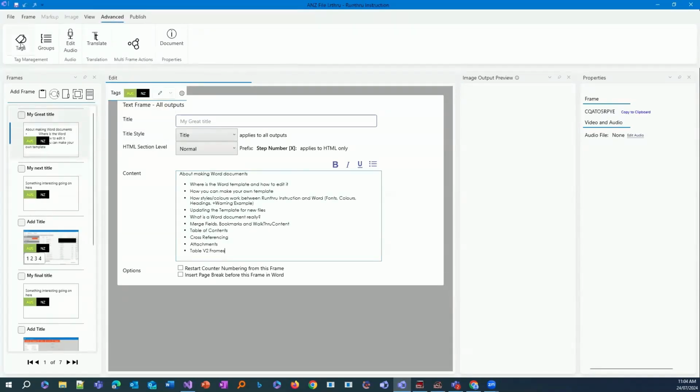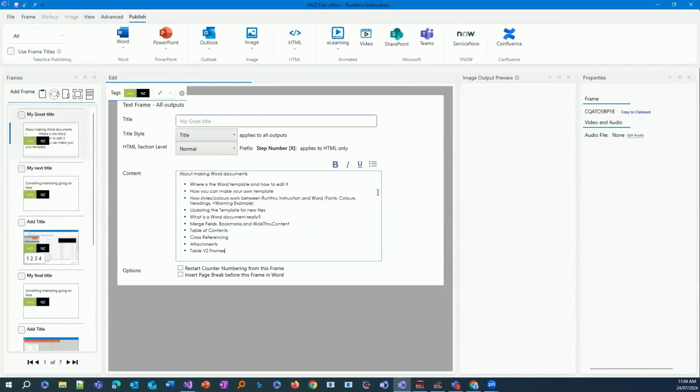There's other information on the website about the tagging and where this information comes from, but that's not the topic of today. Today is about publishing Word documents. So I've made a little list of things we're going to do. We're going to look at where the Word templates are and how to edit them. I know it's a bit basic, but it'll allow me to explain a few of the more important things around why we do it and the way that we do it. Then how you can make your own template, which is really quick and easy, but we'll probably edit one that's already there. Then how styles and colors work between instruction and Word.